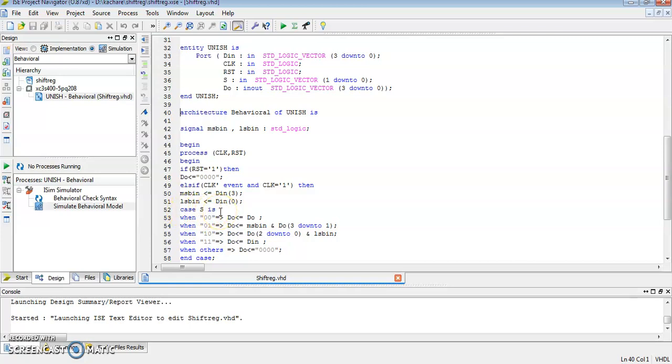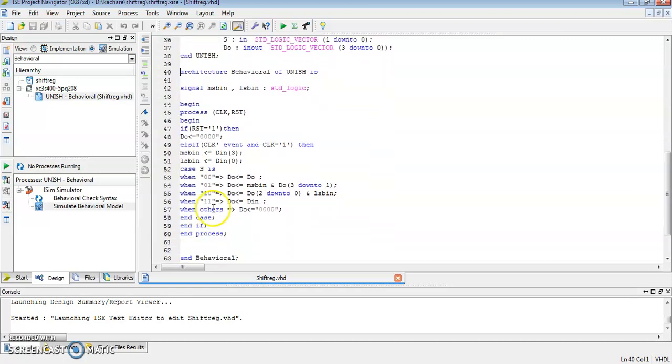So this is case S is. Again we have considered your selection lines code as 00, meaning it is 2-bit. So when 00, D0 is assigned D0. What is the meaning of this? Whatever data was last stored in D0, the same you will get at the output. So this is a simple operation, you can say it is a hold operation.